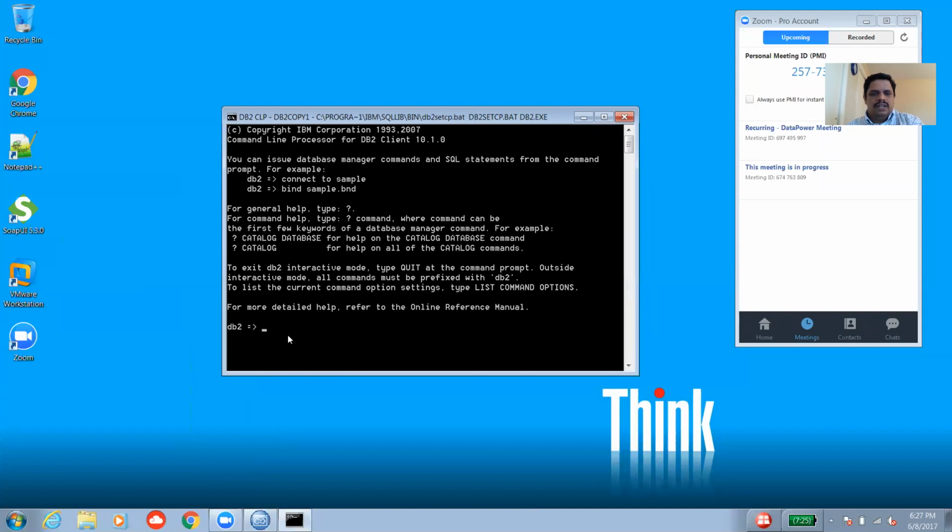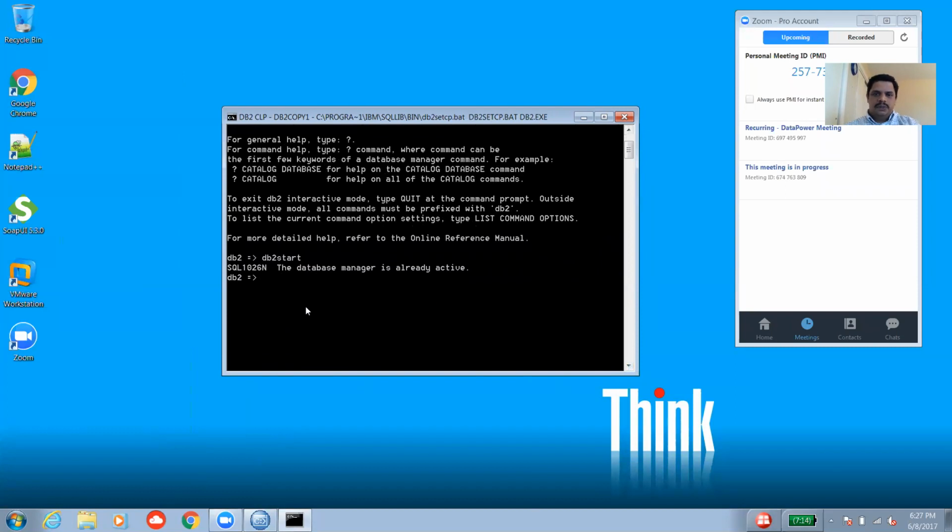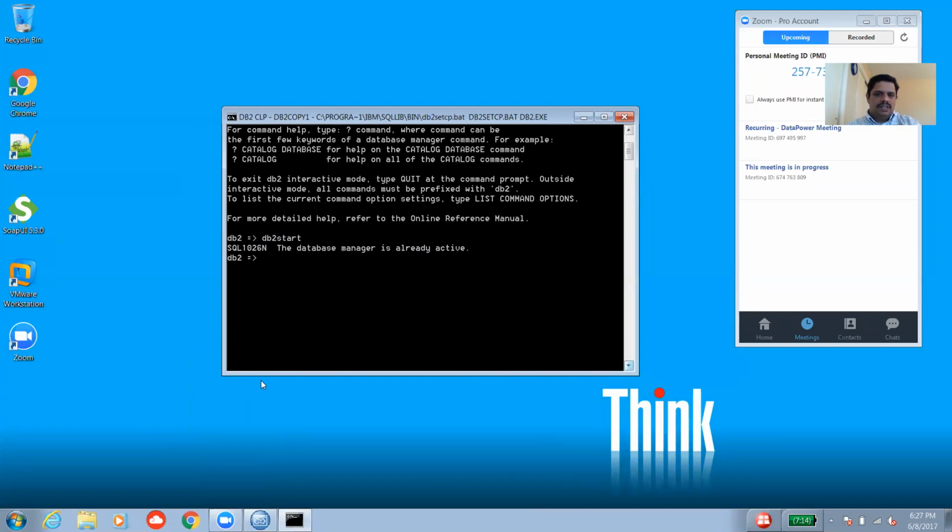In the DB2 command console, let me create a database. Before creating, let me make sure that the database is active. DB2 start is a command to make sure that the database is running. And then you can go with a create statement. Let me keep everything in capitals. CREATE DB, let's say DBSAMPLE. This is the database that I'm going to create.